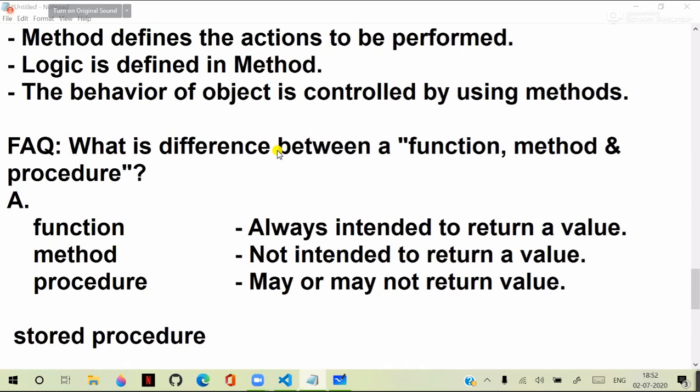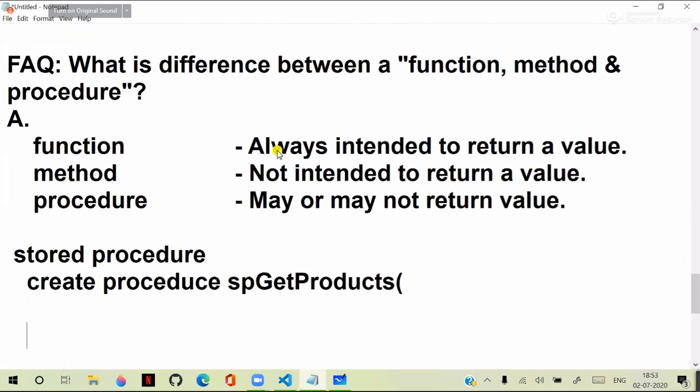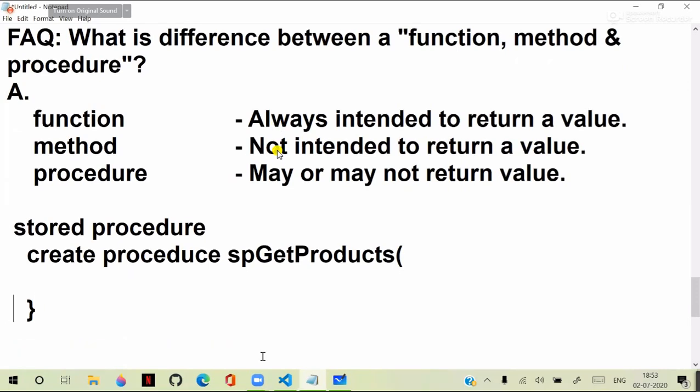It is called procedure because suppose I am writing a stored procedure, that means create procedure, some SP, some get products, something like this. I'm creating a stored procedure. Now, important is, suppose the stored procedure is using a query, select star from TBL employees.